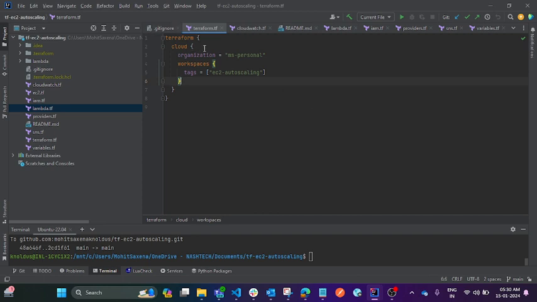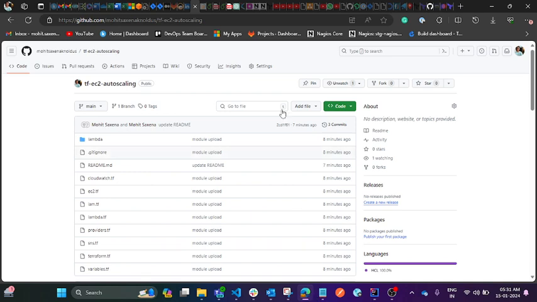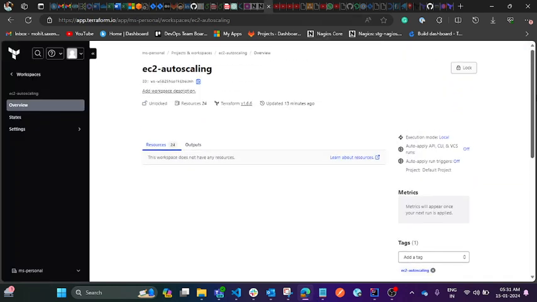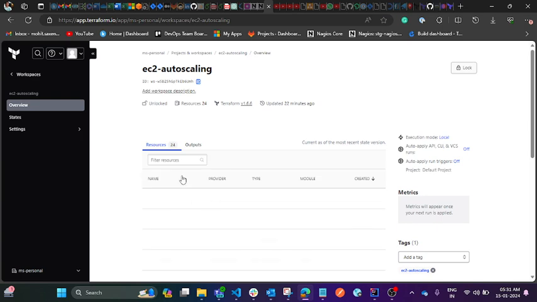First and foremost, for the remote backend, I have used Terraform Cloud. On Terraform Cloud I have an organization called MS Personal and a workspace for this particular project that I've created. This is the workspace, EC2 auto scaling. If I refresh this, you will see 24 resources are created.